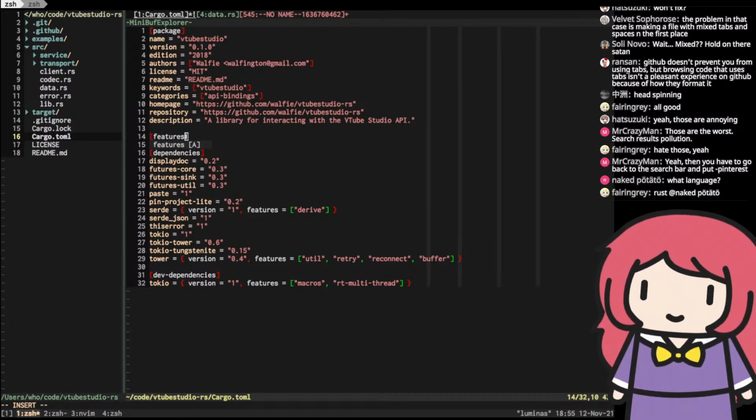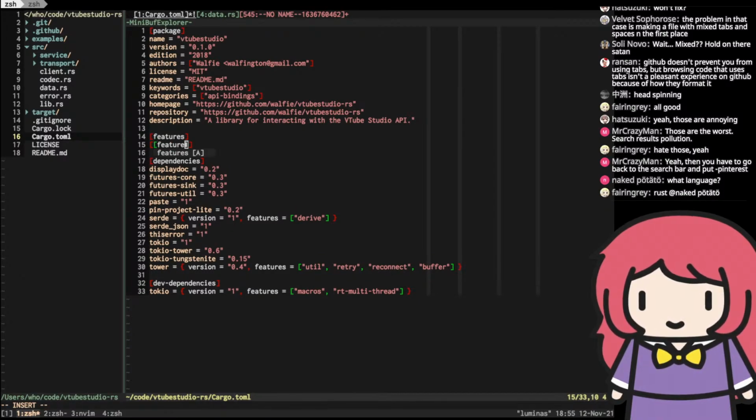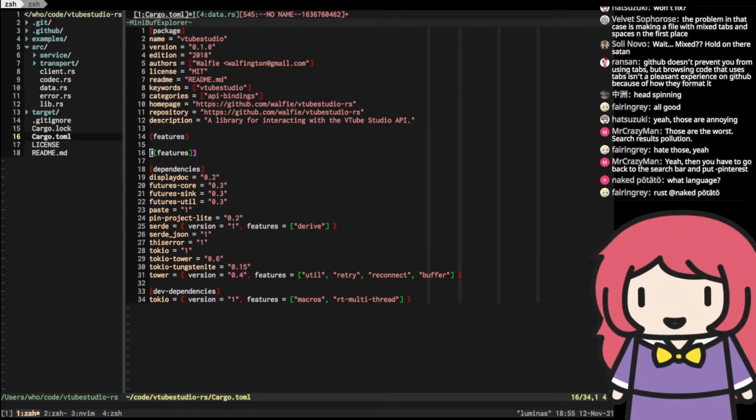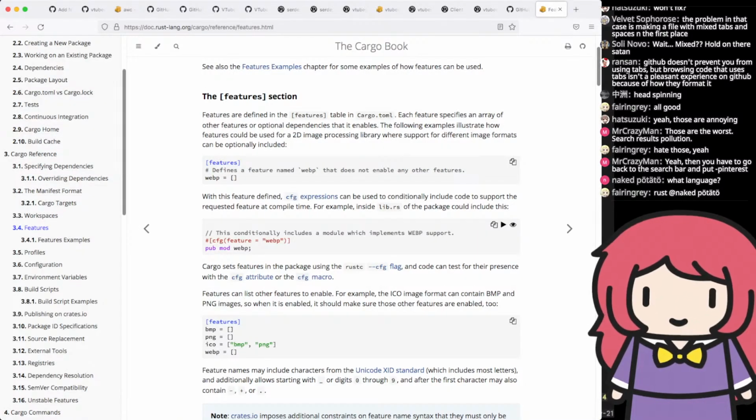I can never get used to TOML syntax. I always forget this is referencing an object, and if you do something like this, it's referencing an array. I always have to look it up. It's not straightforward to me. But anyway.